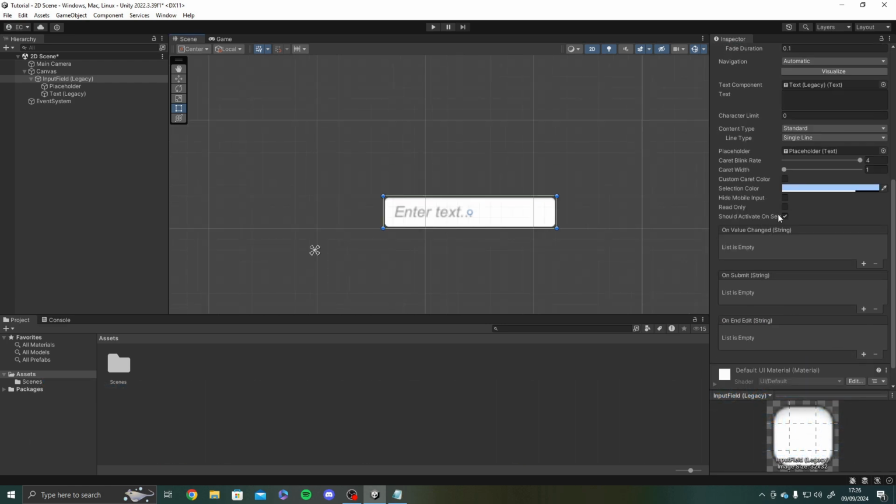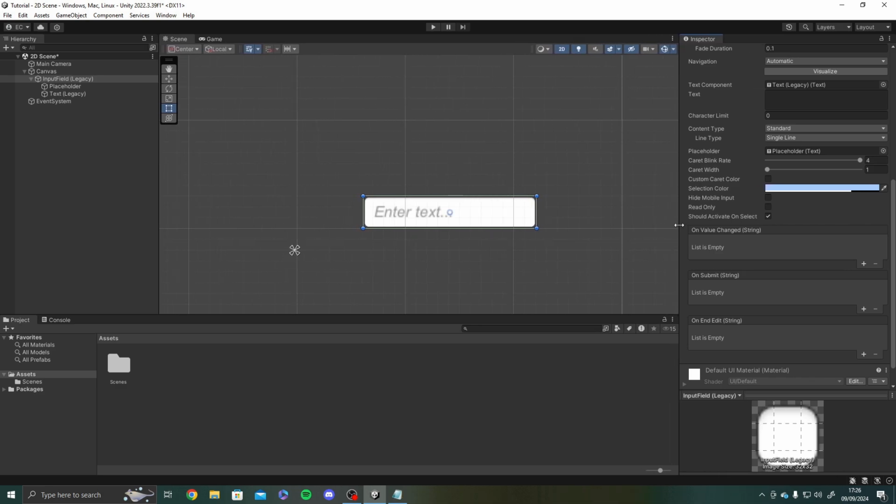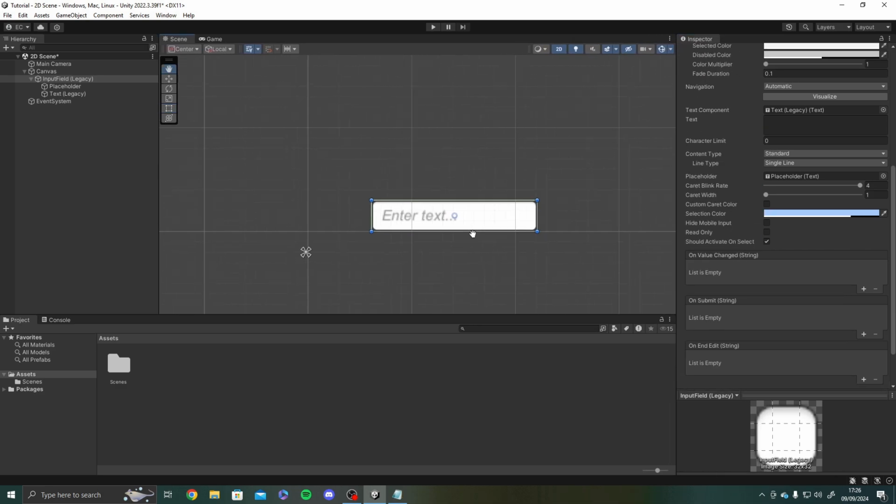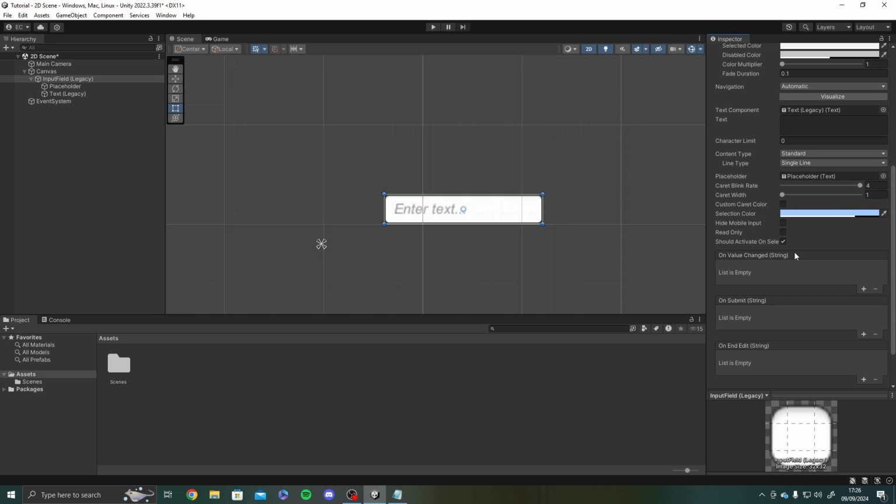Should activate on select as well. Easy. Basically, let me pull this out a bit more so you can see the full name of it. Click on it and it'll activate. Okay, on value changed, this one will call an event whenever the text string changes. On submit, this will call an event whenever the submit button, which is typically enter on the keyboard, is pressed.